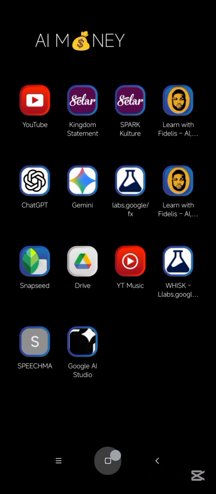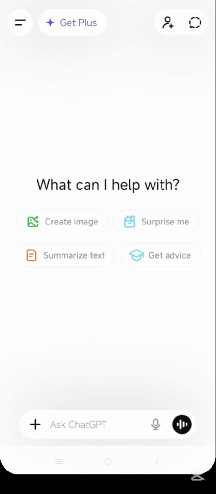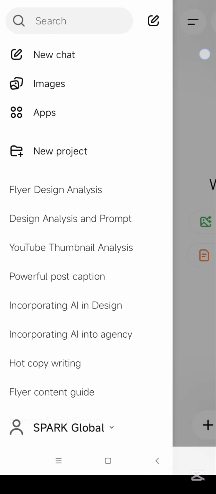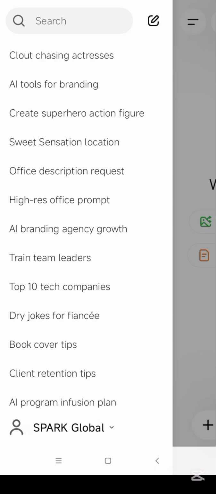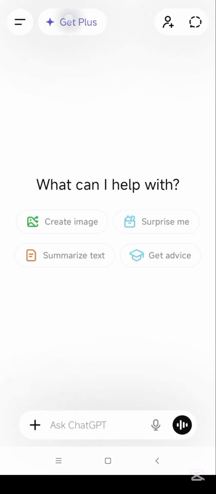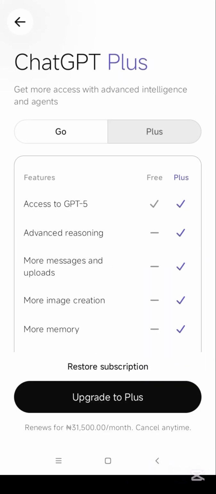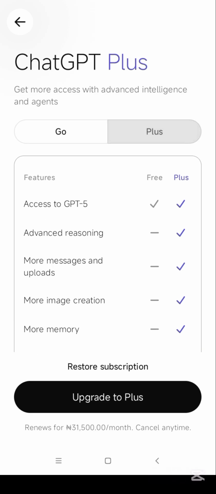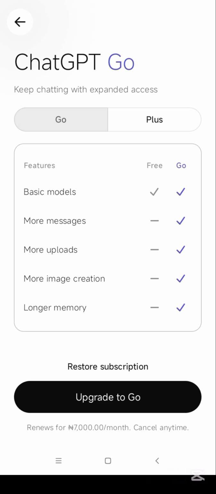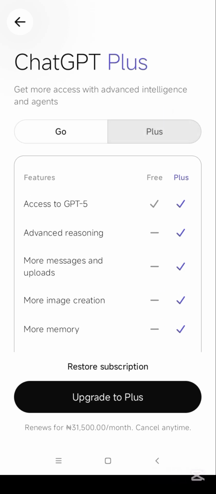So we're going to be using this app called ChatGPT, and here's what the interface looks like. Here on the top left corner, you can see these two lines that show you the history of what you've searched. Get Plus if you want to subscribe to the pro, or you can simply stay on the free. You can see the Go, you can see the Plus and all of that. So Go is 7,000 per month, 31,000 per month, but for a start you don't need to do all of that.